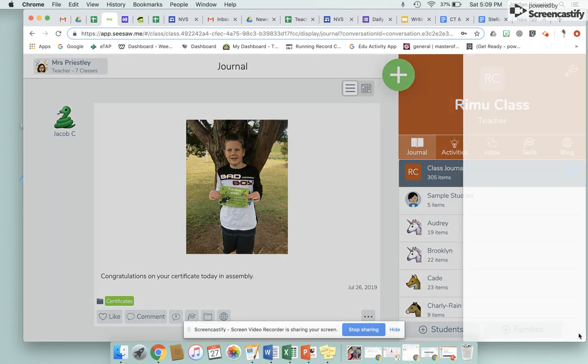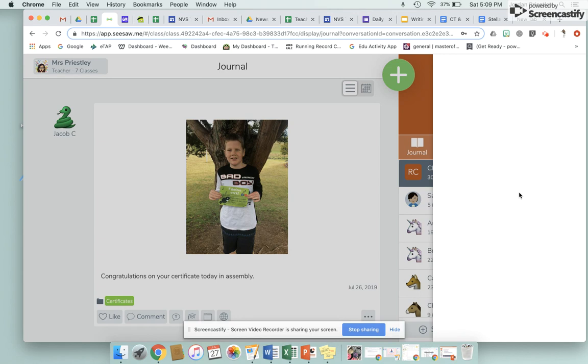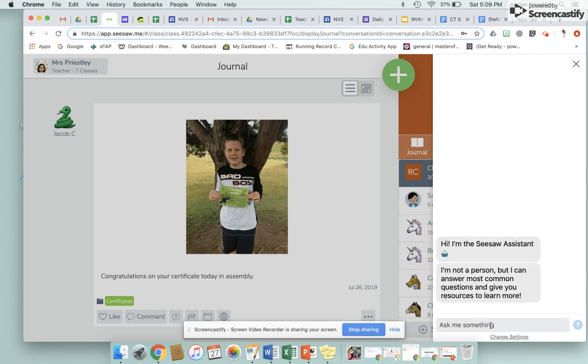Down here there's also a help button which will pop up some help tips on the side as well if you needed those for more help or assistance. Just ask it anything.